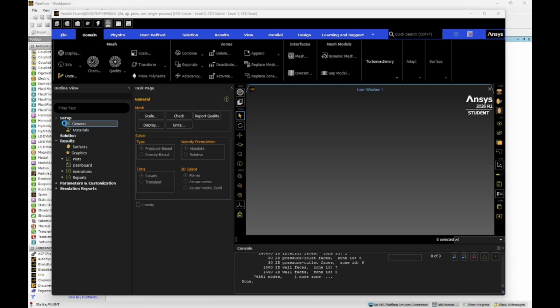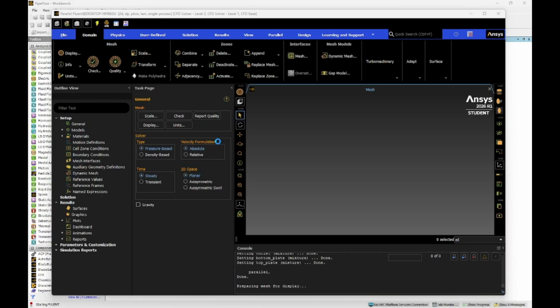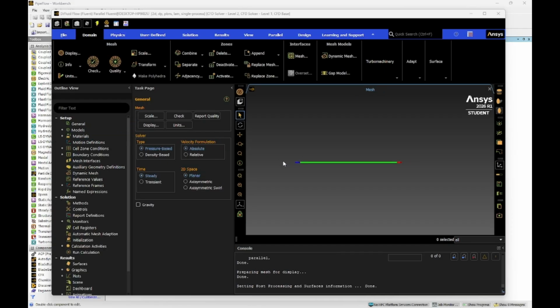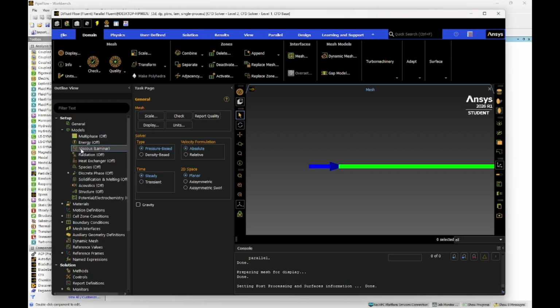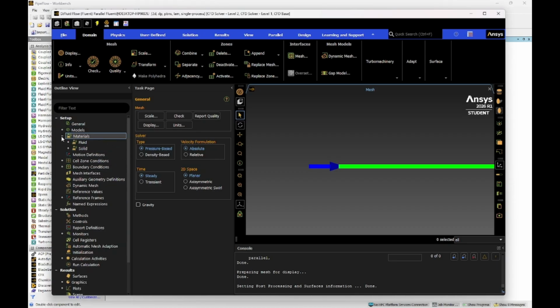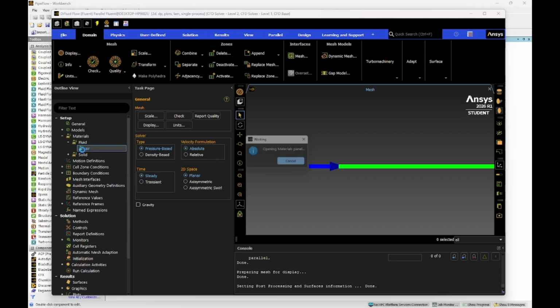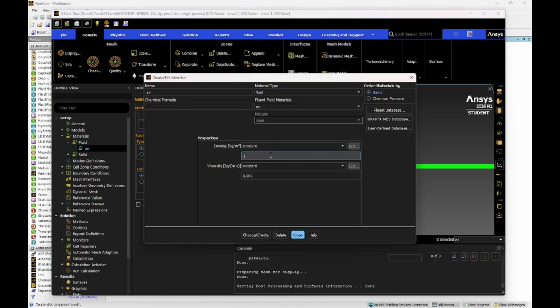Alright, now it's set back up. Now we're going to want to change it one more time. So again, make sure that this is laminar. You're going to want to go over to materials, go to air, double click it, and then change it to what you need. I kept density 1 again, but this time viscosity is 10 to the negative 4.